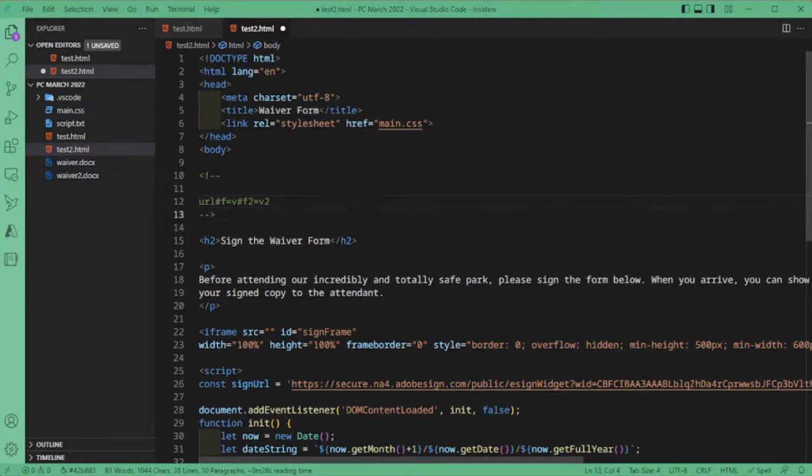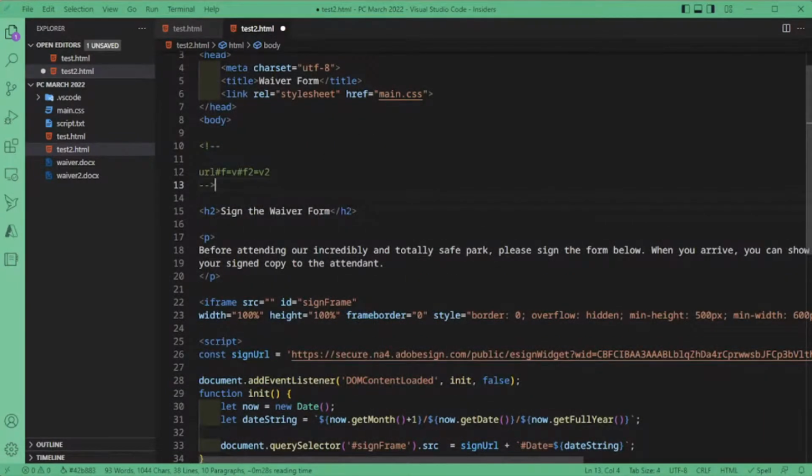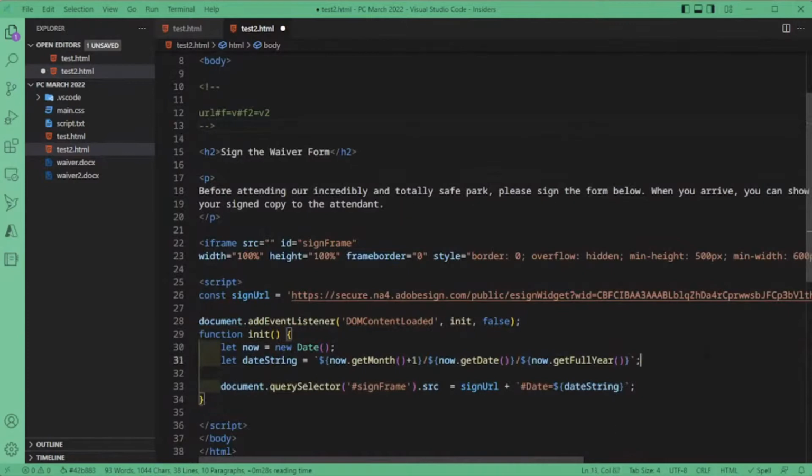Now, in order for that to work, I need my iframe to be set to a URL that is dynamic. So what I did in this case is I used a little bit of JavaScript. I grabbed the current month, date, and year, and I basically added it to the end of the URL. And again, I got that URL from the Adobe Acrobat Sign dashboard where it shared it with me. And I updated it to include that dynamic value. And again, I could have multiple fields. I could have more complex logic.